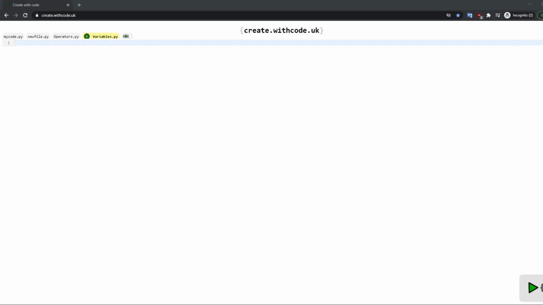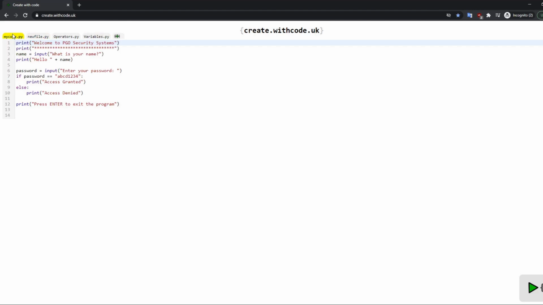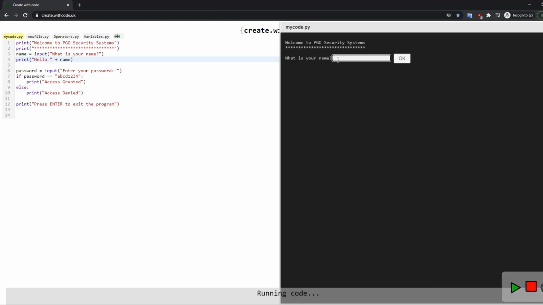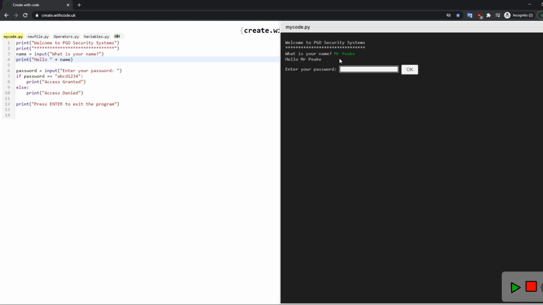So we've got the Create with Code program, and then let me move over to my password checker. So here I've gotten a little bit more advanced. I've asked for the user's name and stored that in a variable, and then printed hello along with their name, and then I've asked to check their password. So let's click run. Let's enter my name, Mr. Peak, and it says hello Mr. Peak, and then I can enter my password.